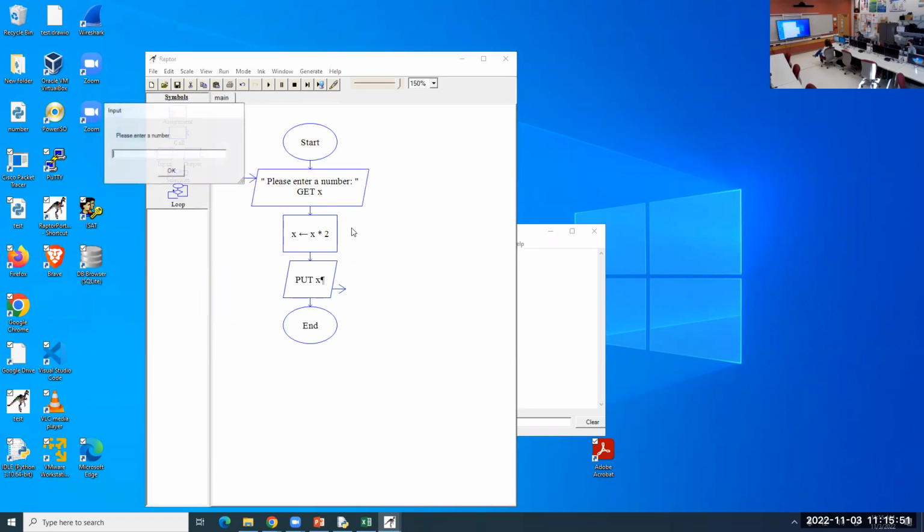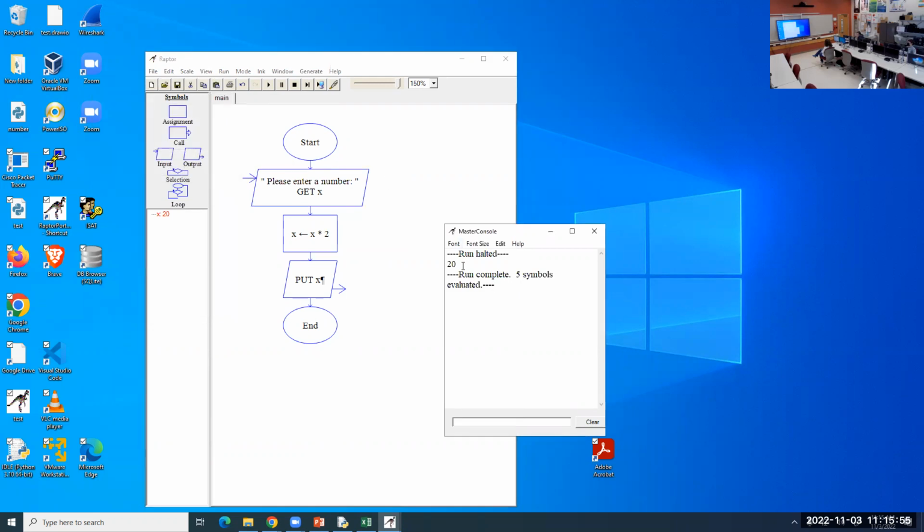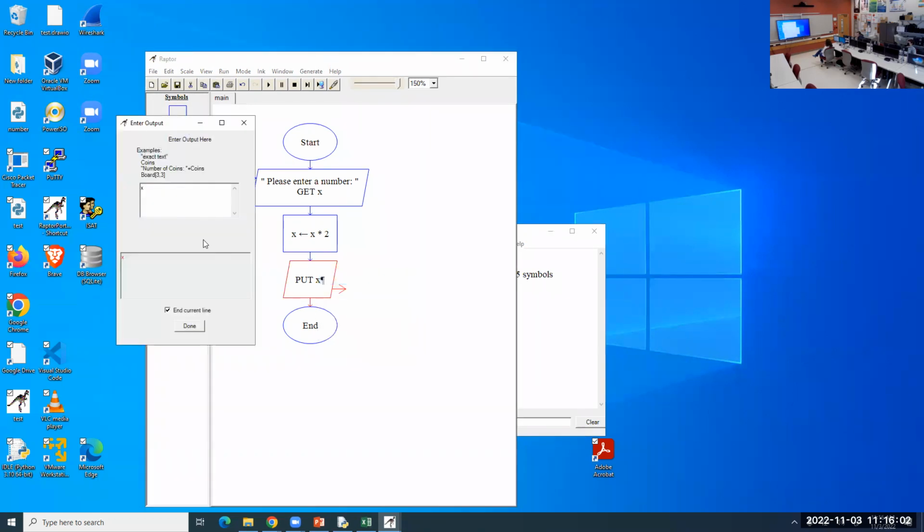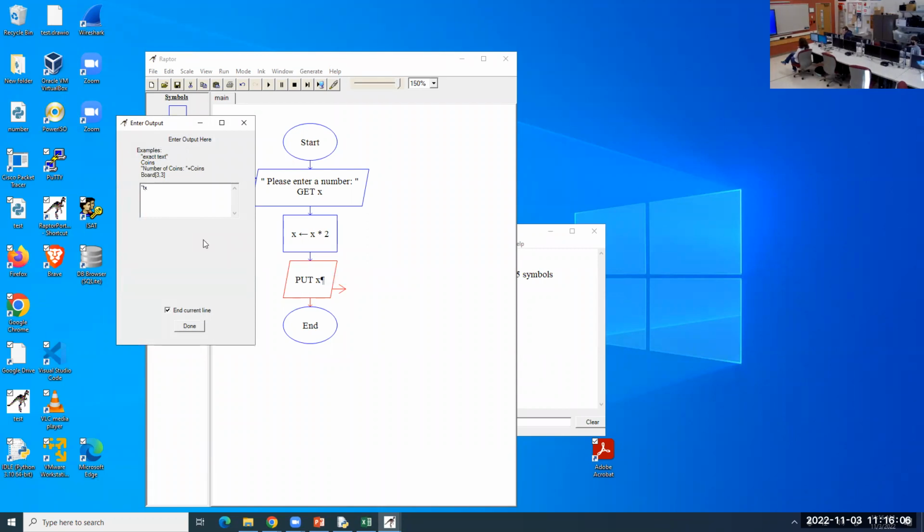Now for this one, you see I have entered the number 10 and my output here is number 20. Again, you see the 20 here does not really make sense. So I can modify it to make it more clear by including the double.